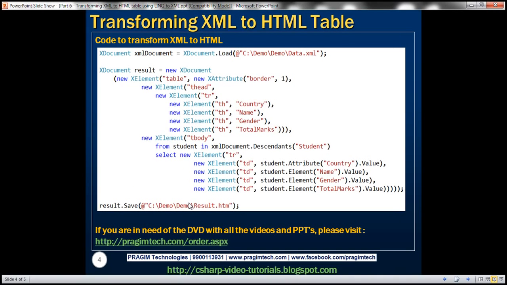In our next video, we'll discuss transforming this XML to a different XML format. That's it for today.